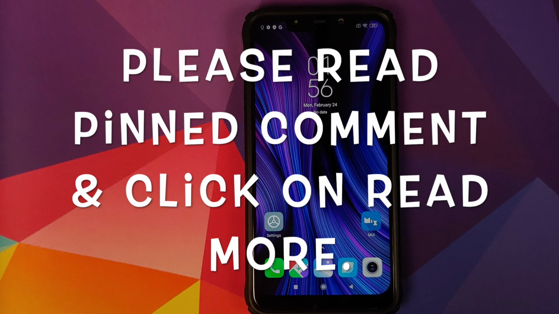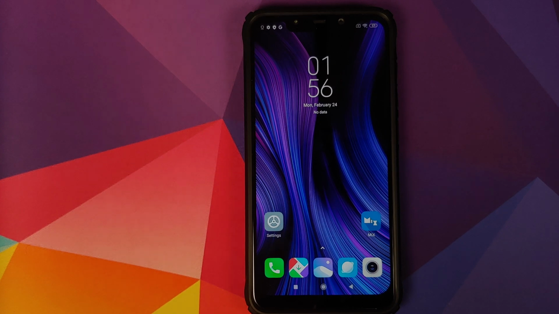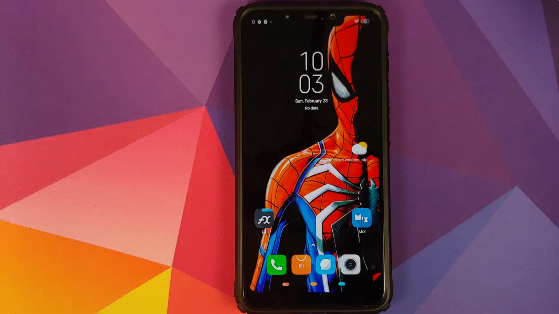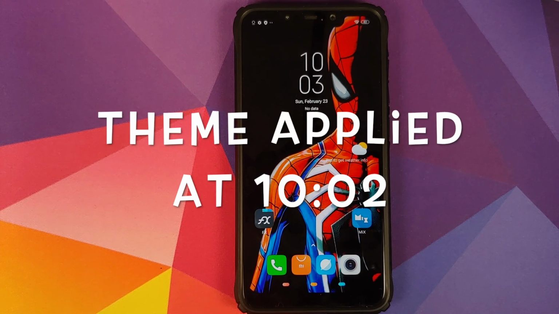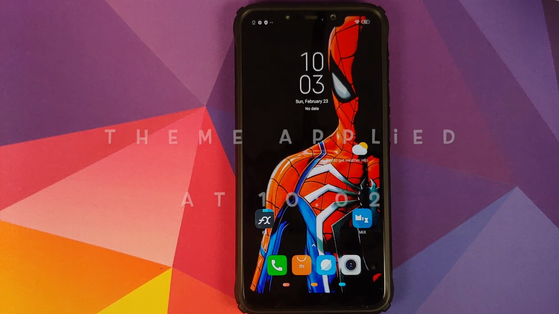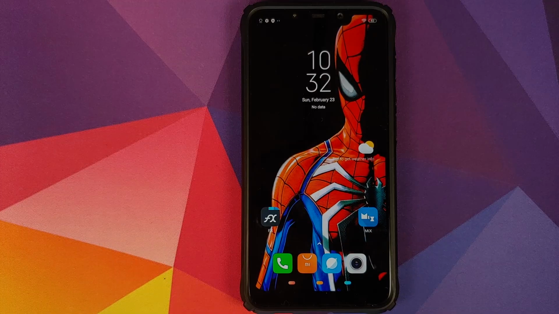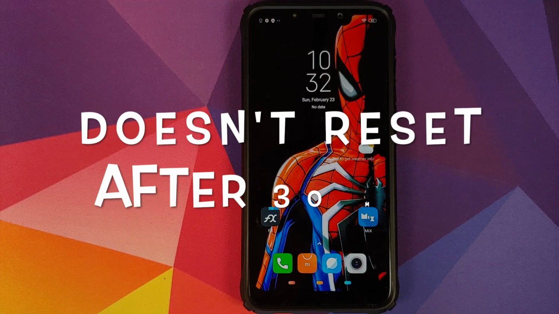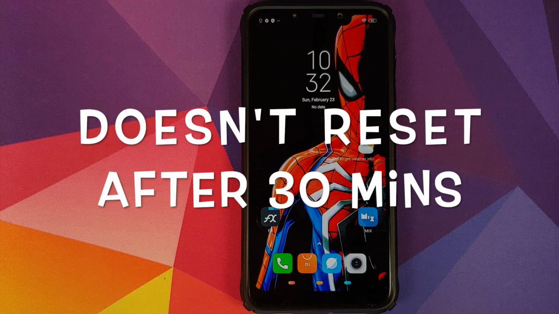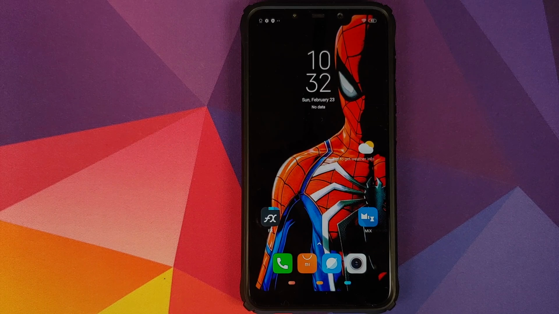Manji here, back with another video, and in this video I'm going to show you how you can install third-party themes permanently on your MIUI 11 device and how you can avoid or stop the theme reset issue on MIUI 11. What is this theme reset issue?